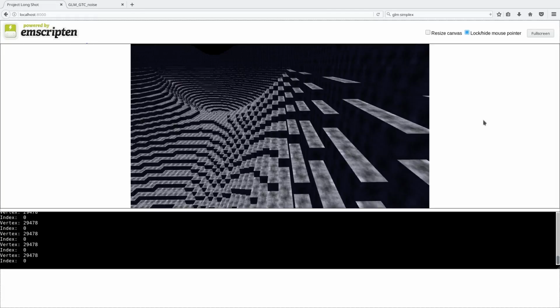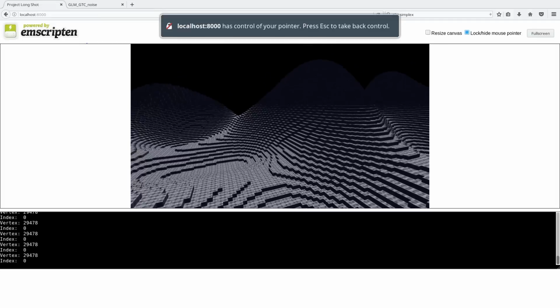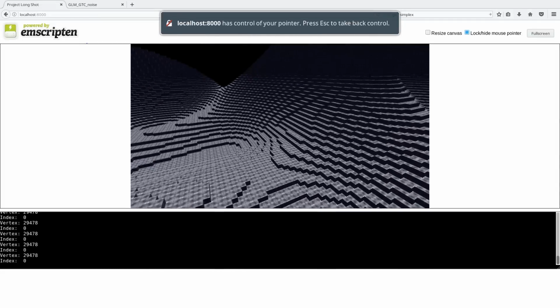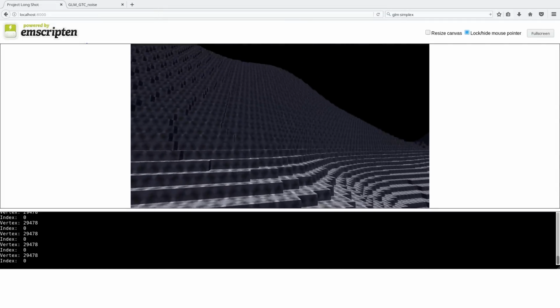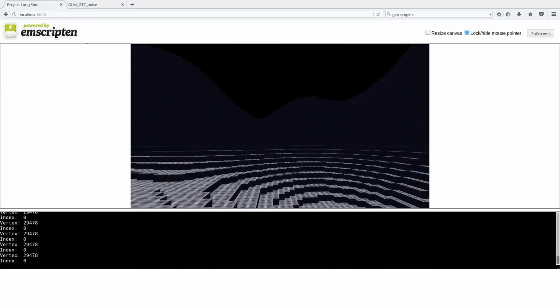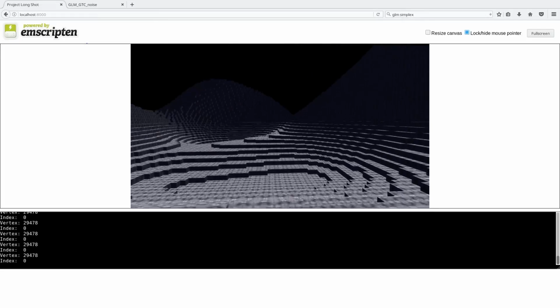Now I forgot, did I just hit wait or did I just hit stop it? Oh, thank God I hit wait. So now it's sort of very hilly. I like this terrain. Simplex noise is fun.